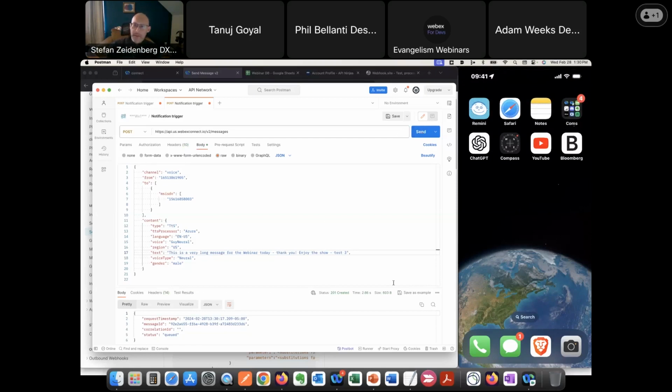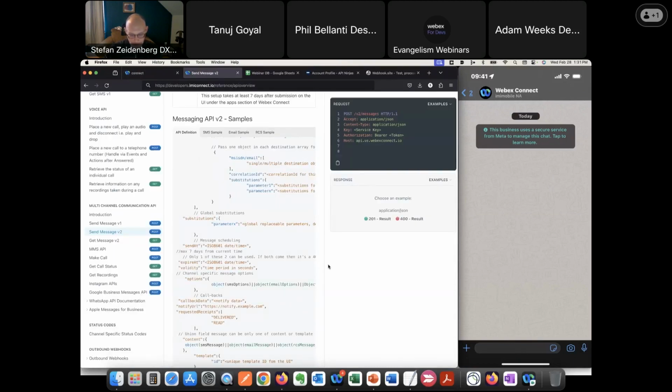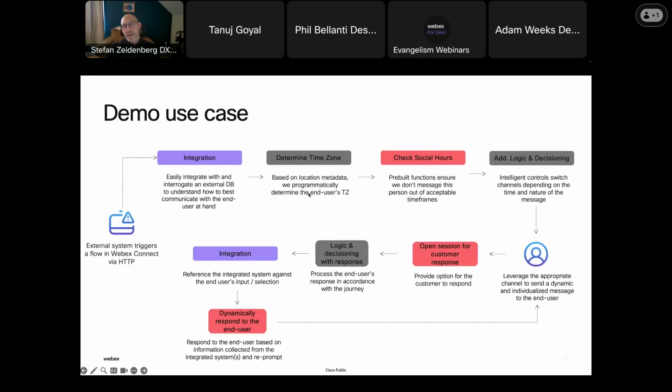And that's obviously voice. So now let me navigate over to the PowerPoint presentation. And this is really going to kick off the workflow that we're going to be supporting for the demo here. So essentially what I'm going to do is walk through the build out from scratch of an integration where there's an external system, let's call it a CRM, point of sale, doesn't matter, that's going to trigger a workflow and connect. And then the workflow and connect is going to be responsible for benefiting from an integration to interrogate a database and understand information, metadata in this case, on a location for an end user, where we're then going to determine time zone for this end user.